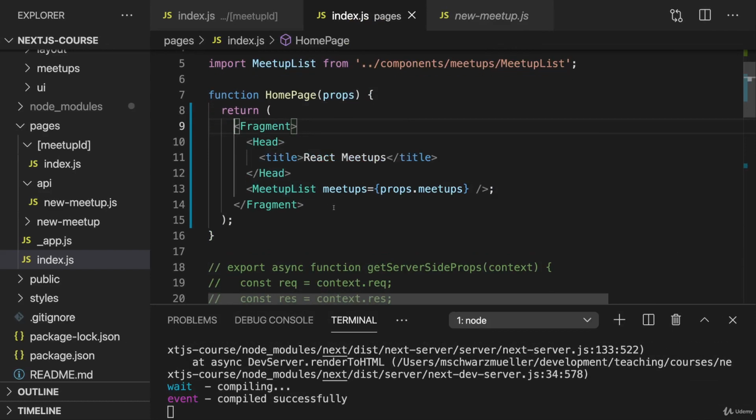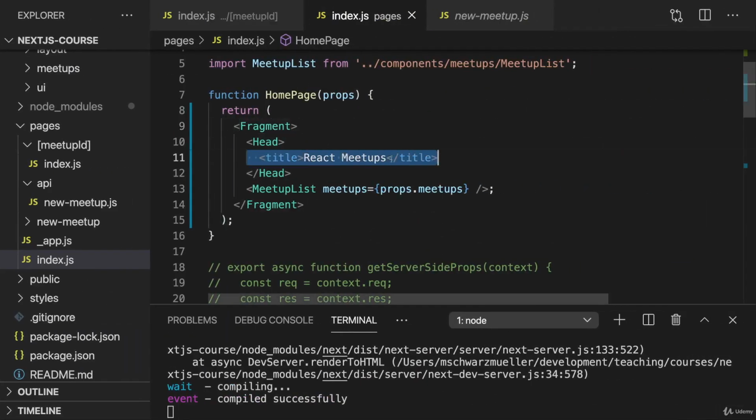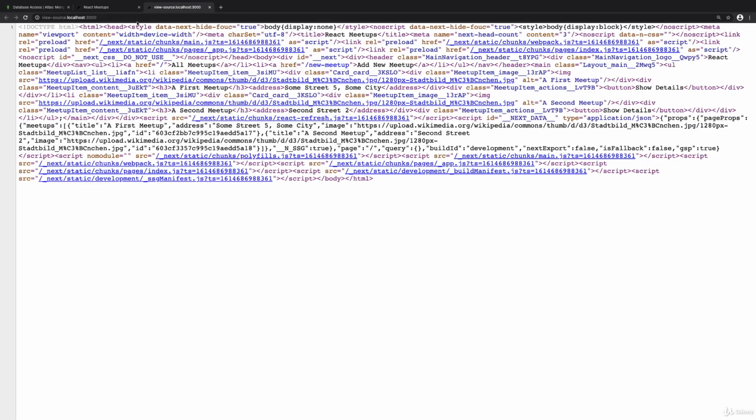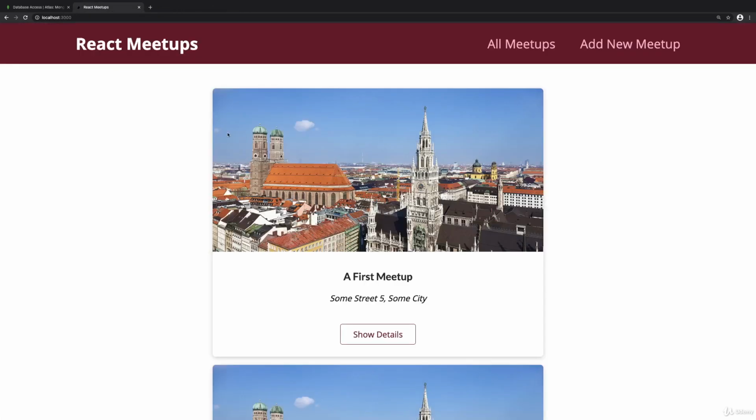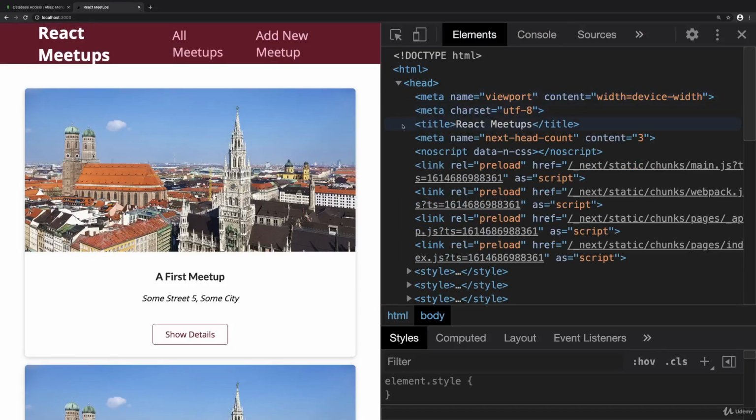If we then save this and we visit our starting page, you will notice that now here in the tab title, we see that title which I set here. And of course, we also see this in the page source code. There we'll be able to find the title in the head section. Here it is. And we also see that if we open the DevTools and inspect the rendered elements here, here's our title as well.